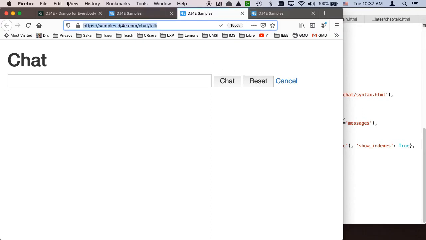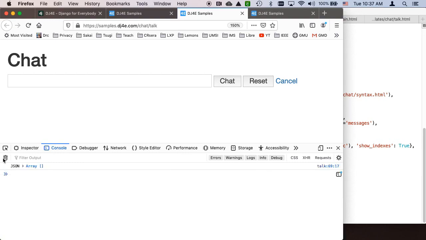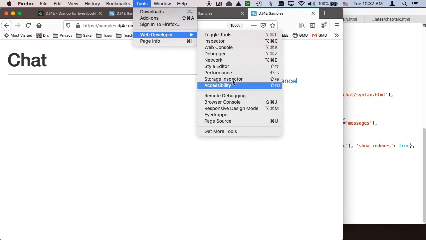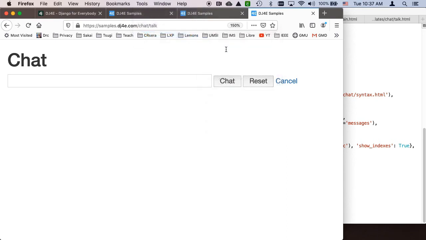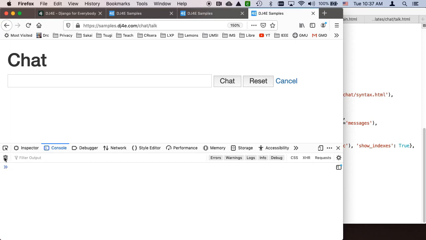So the idea is, and we can see this going on right now, if we do a Tools Developer Console, we can just watch. We can watch this, clear it, and you'll see that every 4 seconds it's making a request and it's getting some JSON back. Requesting JSON, I got it. And then we can watch in this other window at the same time.